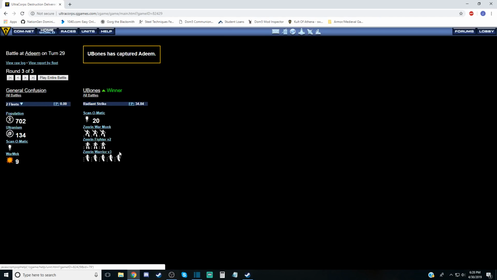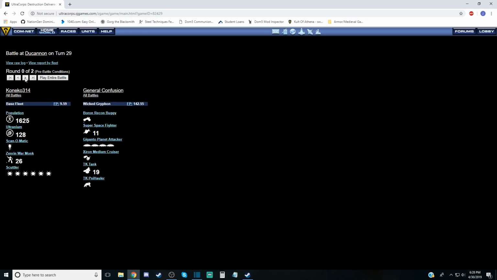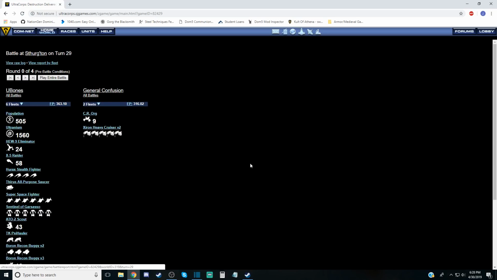This fleet hit Adeem, so yeah, he was going pretty hard on the Zenran strategy right there at the end in a bid to grab as many worlds as possible. Perfectly valid, reasonable, you can see why he does it. We hit Duchannon there, and then Thurgton was defended.